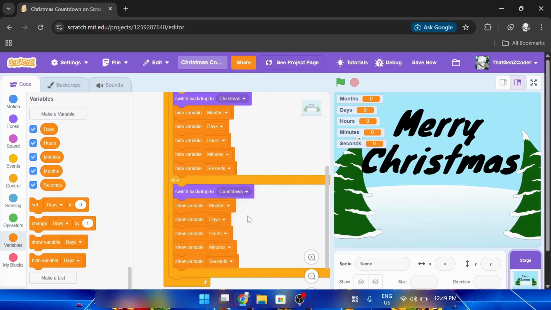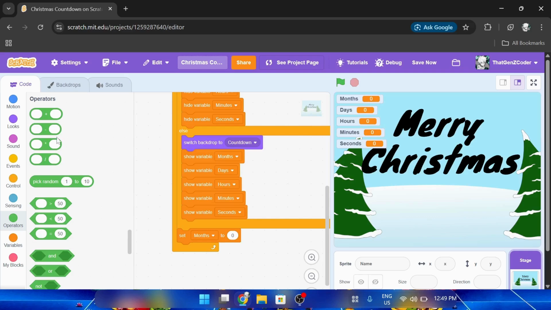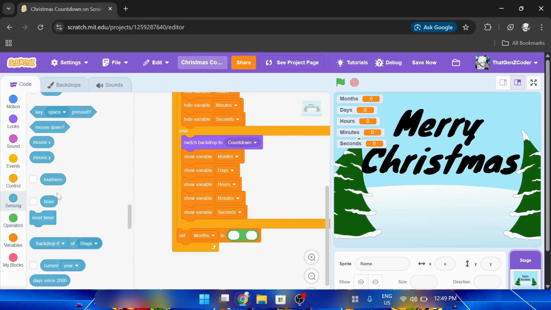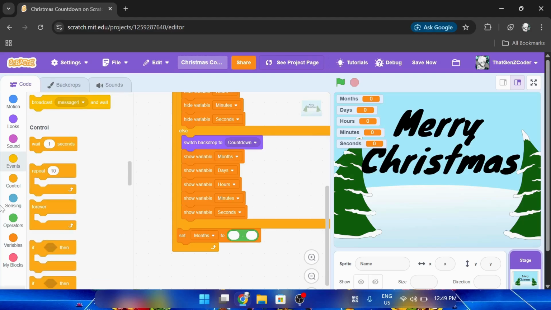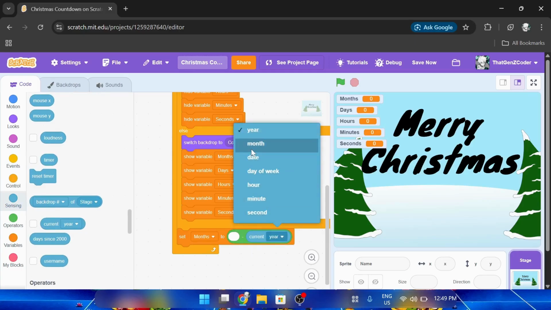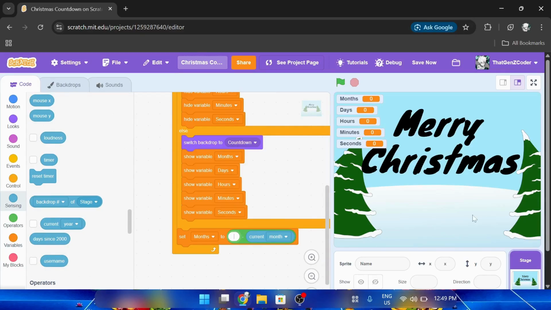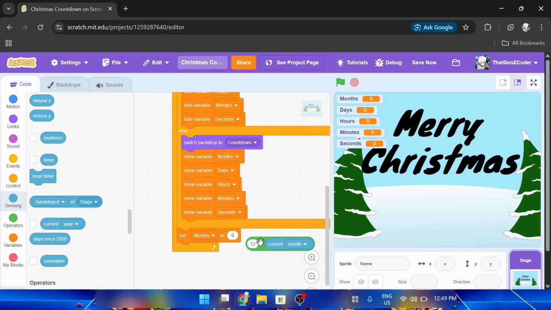All right. So after we finish this, let's go set, and let's set our months. So we're setting months to, and let's get our minus, and let's say current. There's a block that says current, in sensing. Then current month. And we're minusing this by 12. And what would that be? Let's see. Let's take this full operator. 0. So let's take it back.